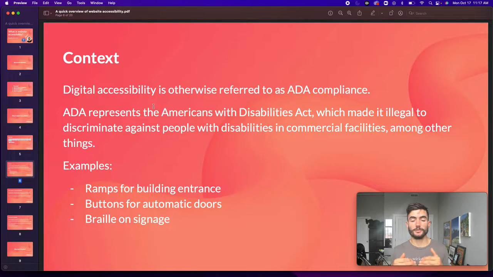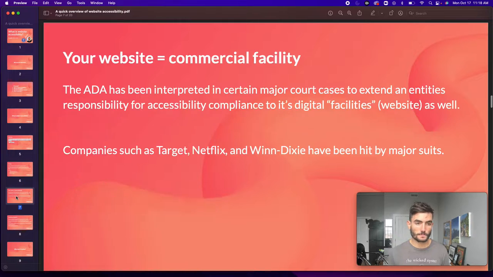Again, it was illegal to discriminate based on disability, so removing barriers to access is really the key lens with which to view this. Your website equals a version of your commercial facility. And again, we're not attorneys, but from what we've seen, the ADA has been interpreted in certain major court cases to extend an entity's responsibility for accessibility compliance to its digital facilities, its website as well.